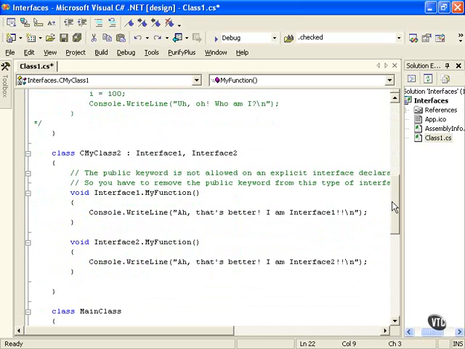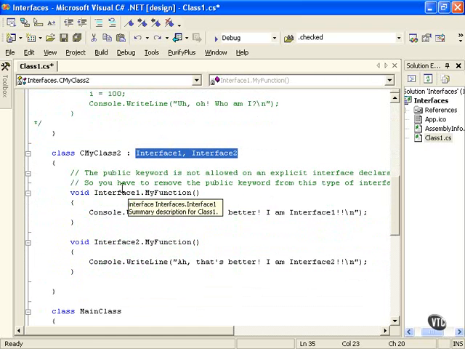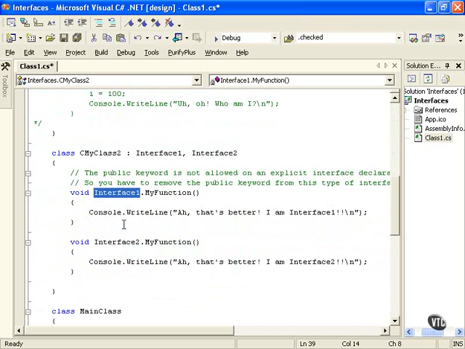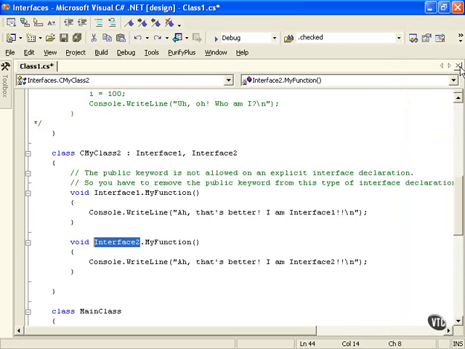Alright, so see my class 2. Same thing. Multiple inheritance, comma separated list of interfaces, colon to derive it. And you can see that this is going to implement my function and my function again, but it does something different. It's doing interface 1 here and interface 2 because the interfaces both use the same name. I wrote some notes: the public keyword is not allowed on an explicit interface declaration. Notice that we don't have public here. So you have to get rid of the public keyword or you're going to get an error.